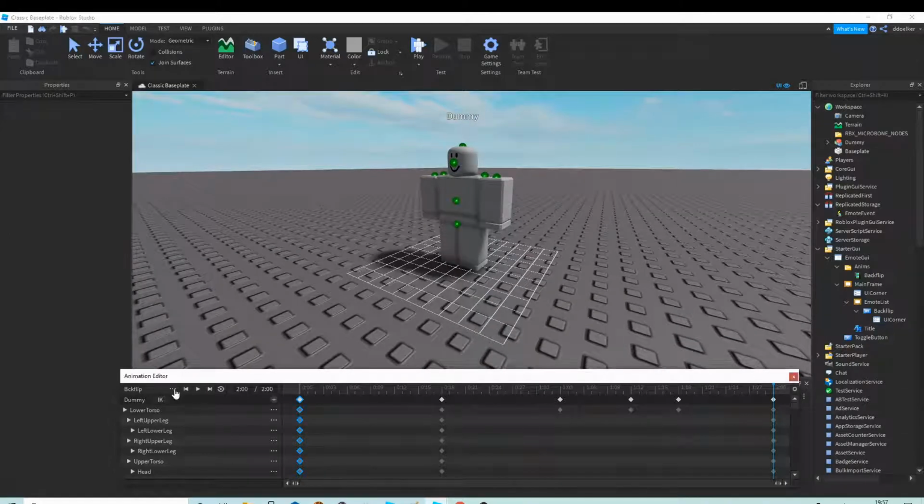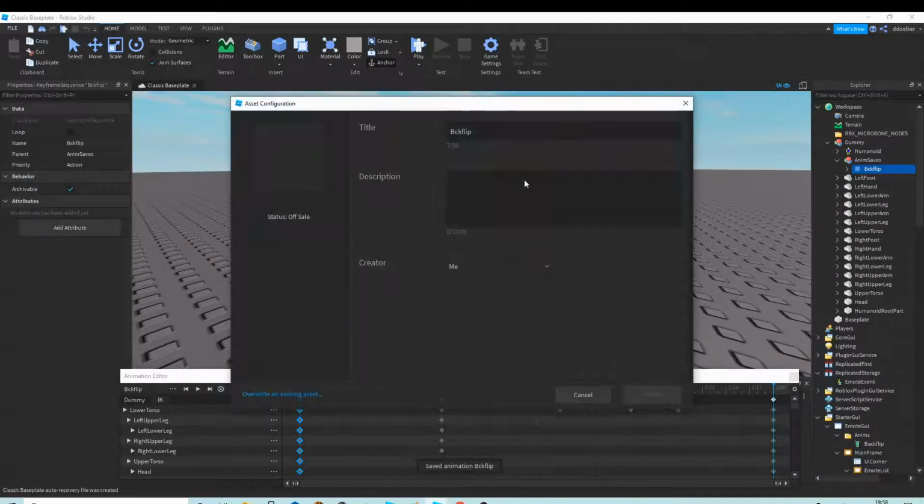Now we can click on the 3 dots and click on set animation priority and put it to action. Now again on the 3 dots and click on export. Now we can give it any description. I like to use a face roll because I quickly want to get my animation done and I don't want to think of a good description.